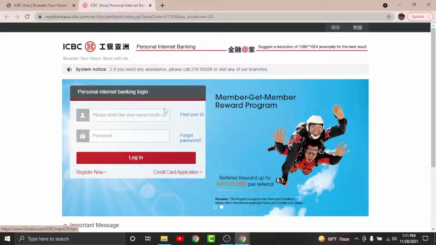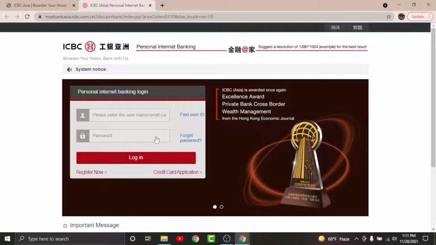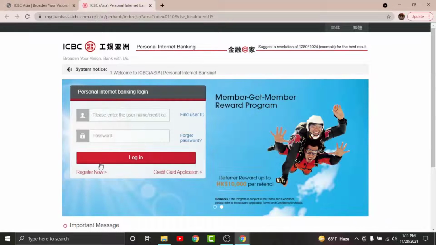But before we get started with the login process, there are a few things that you need to keep in your mind. You cannot log into your online banking account on ICBC if you haven't registered for it in the first place. So in order to do that, all you have to do is just go and tap onto register now in order to start your registration process.